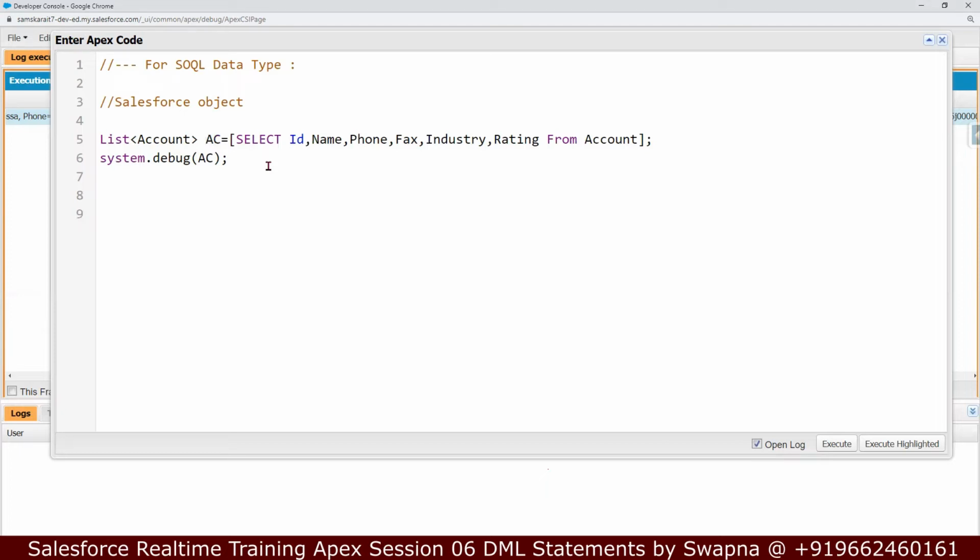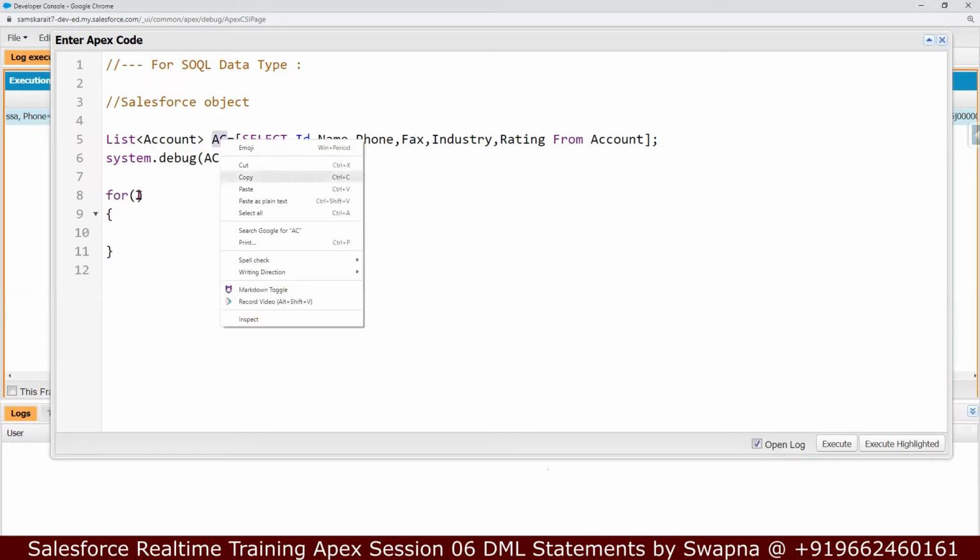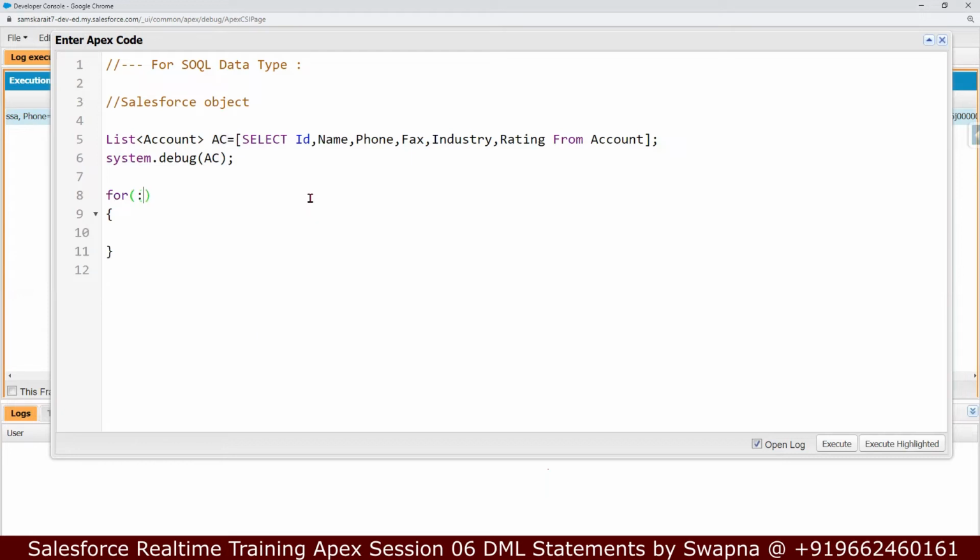How to loop through this? For, right? This is how the skeleton structure looks. What is the container that I wanted to loop? AC, right? Colon AC. And what is the data type it has? It has account. So before the colon, I have to put the data type and give some variable name here. Perfect.